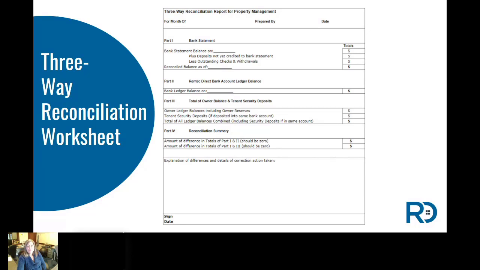Again, I can't stress enough how important it is to do this on a monthly basis, as Janelle mentioned earlier, so you can find those errors quickly and make those adjustments as needed. And if you do have to make an adjustment, it's not always that bad, but it's good to document why you had to make that adjustment so you can explain it later if needed.